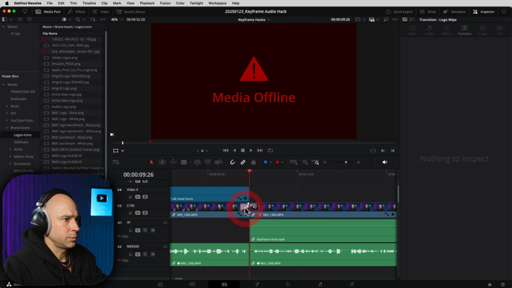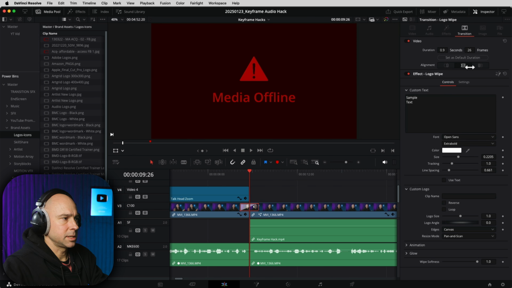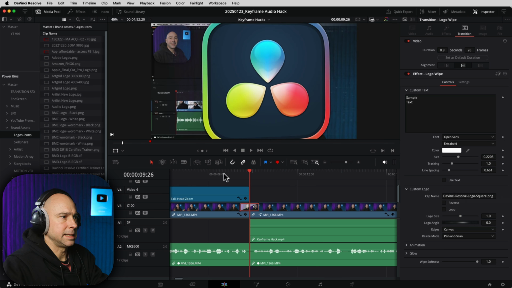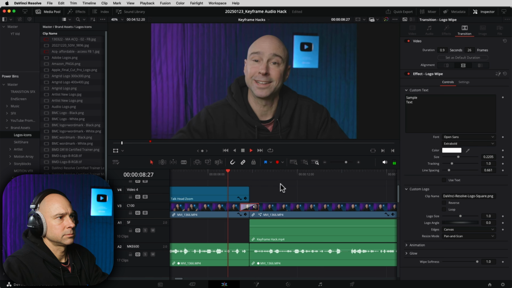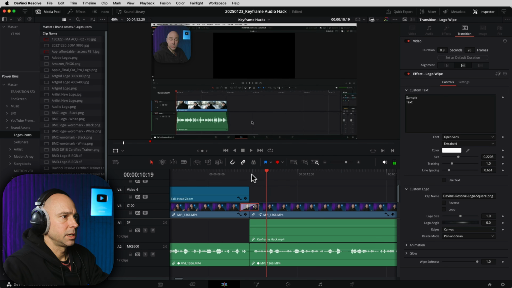You got to select the one, and sometimes it's a little wonky in the inspector, but basically you just drag your image over to the custom logo. Boom, it drops it in. You're good to go. Here's what it looks like.